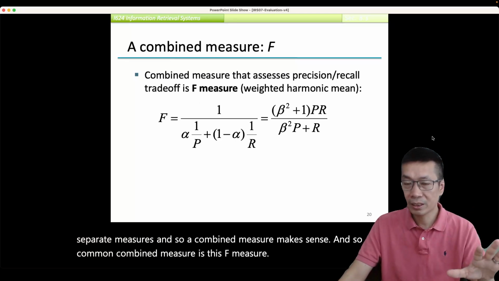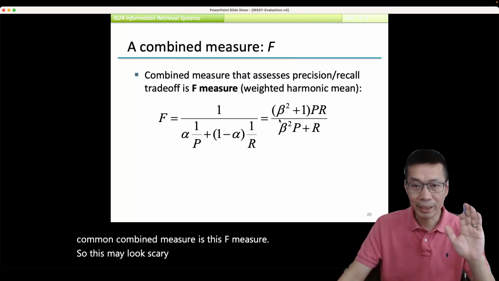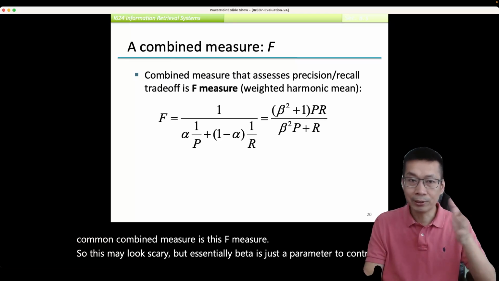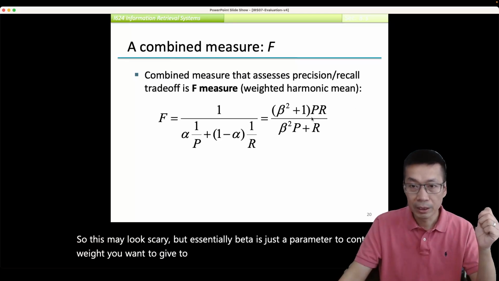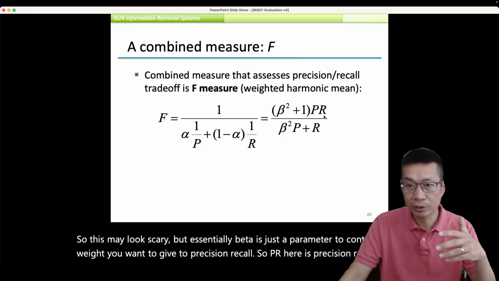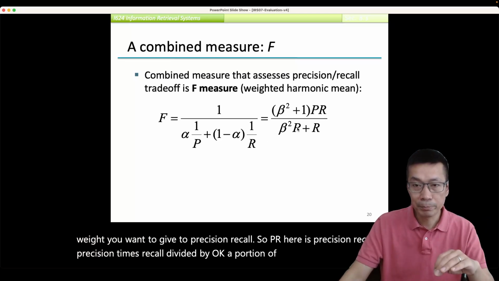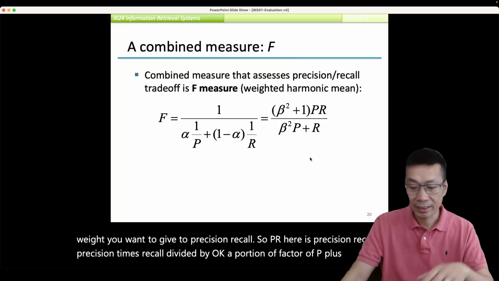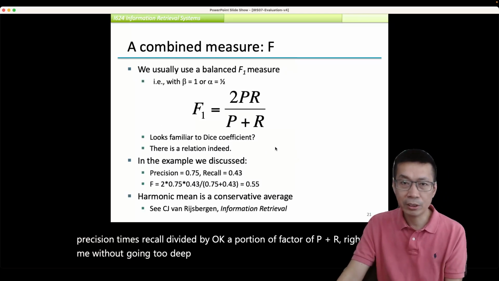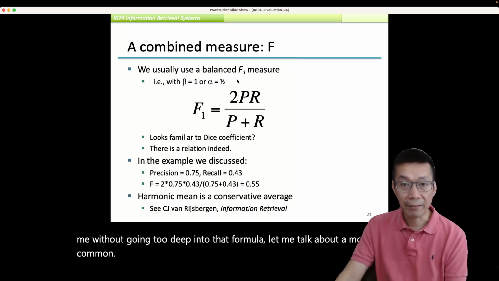So this may look scary, okay? But essentially, beta is just a parameter to control how much weight you want to give to precision and recall. So PR here is precision and recall. So it is precision times recall divided by a portion of factor of P plus R, right? And so without going too deep into that formula, let me talk about the most common F measure, or F1 measure.